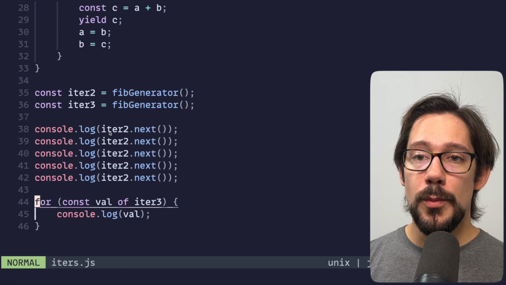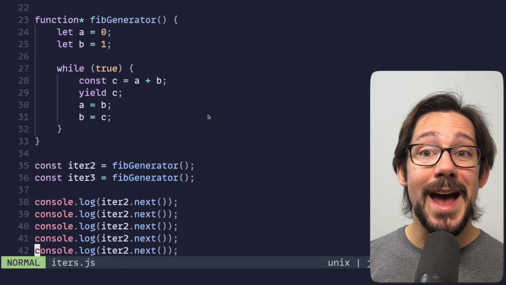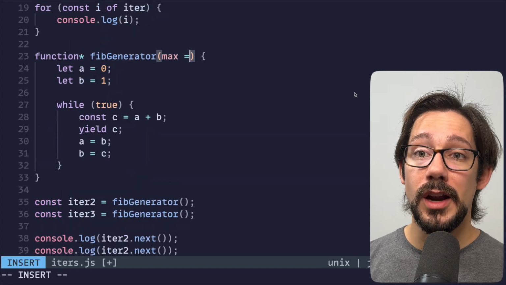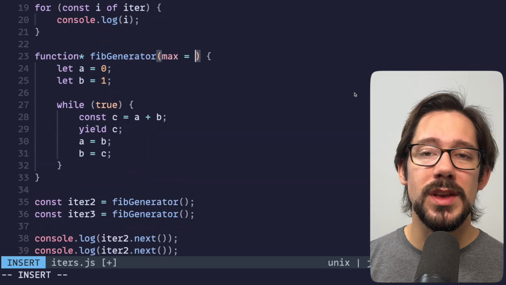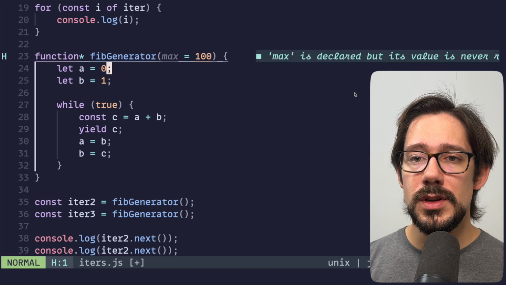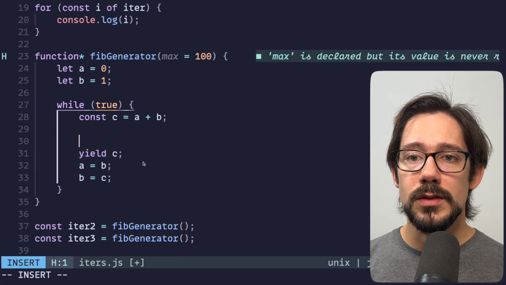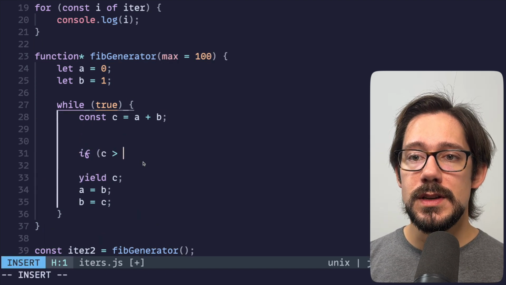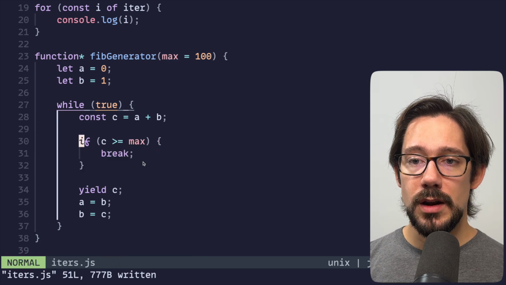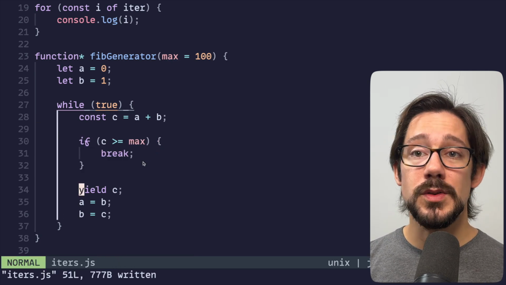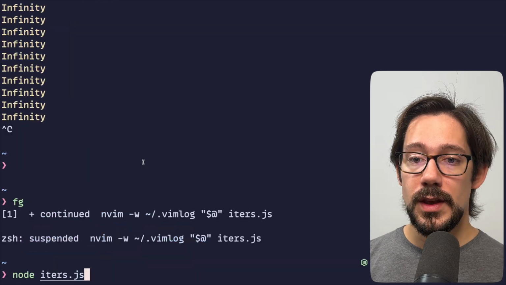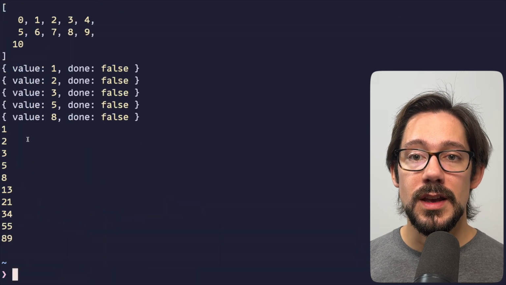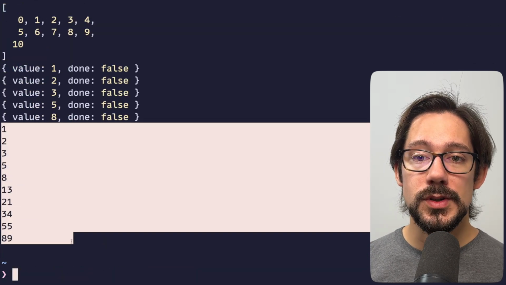So what I could do instead is add a max as an option to the fib generator here. And let's just set that to default to 100. And so then before we yield C, we can ask if C is greater than or equal to max, then we should break out of this loop. Otherwise, we should yield. And so that will actually end the sequence. If we run this, what we should see is we have all the way up to 89.